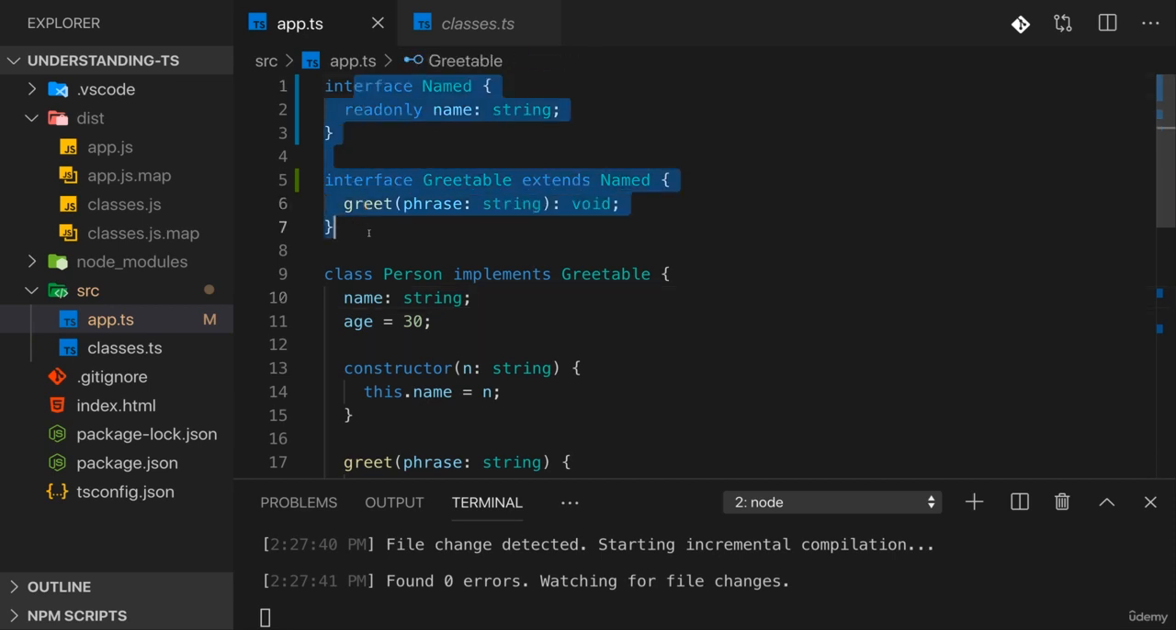Why would we split an interface like this? Well, maybe you have an application where on some objects you only want to force them to have a name and not a greet method, whereas on other objects you need both, greet and name. With this split, this is possible. Some classes can just implement Named, and others can implement Greetable and are forced to have both, greet and a name. So extending interfaces is possible.